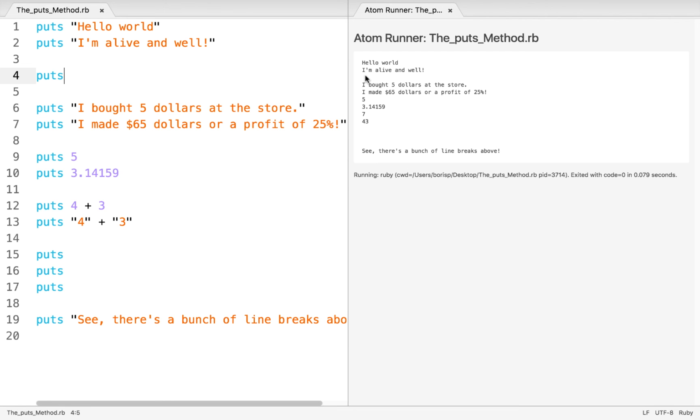But that's a quick introduction to the puts method, which outputs something to the screen and adds a line break at the end. And in the next lesson, we'll explore the print method, which is almost identical. The only difference is print does not include a line break.